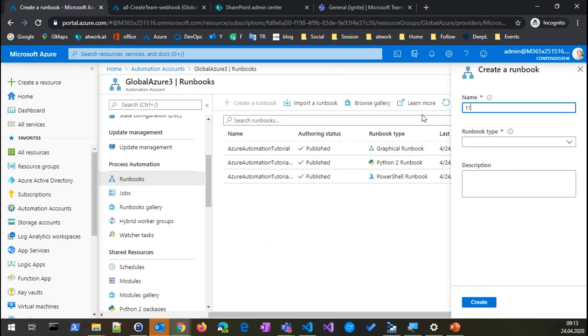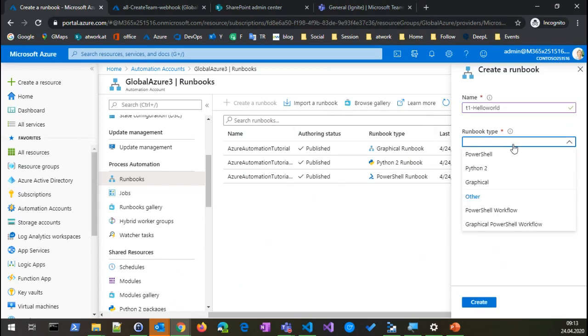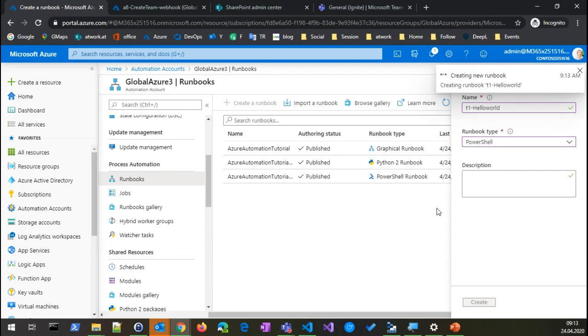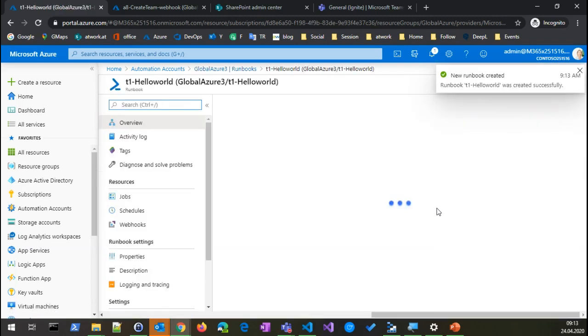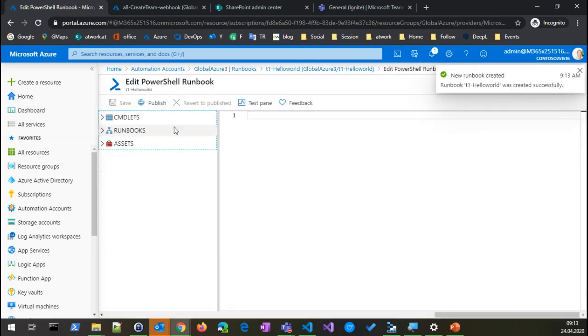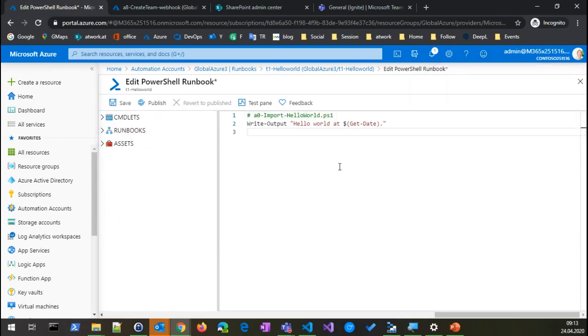Call it T1 for test 1, hello world, for example. And here I can select what kind of runbook type it is. Is it a PowerShell or is it a graphical script, or is it Python 2, or is it a workflow? In my case, I say it's PowerShell created, and we will see that we now get a new runbook, which is this here. And now I can go in here and simply paste my code.